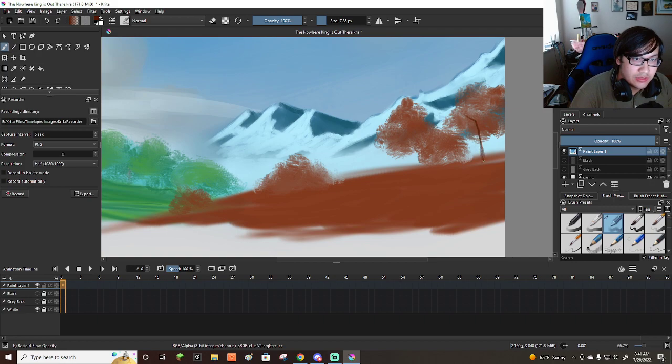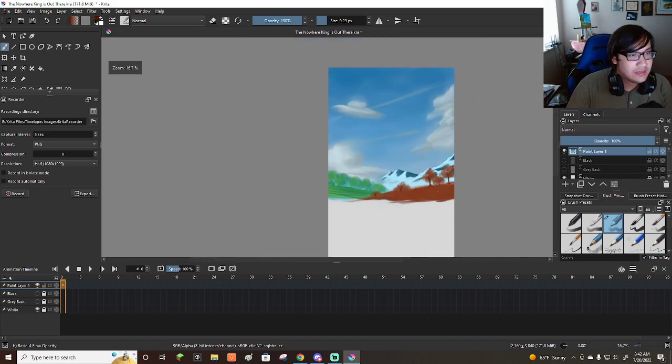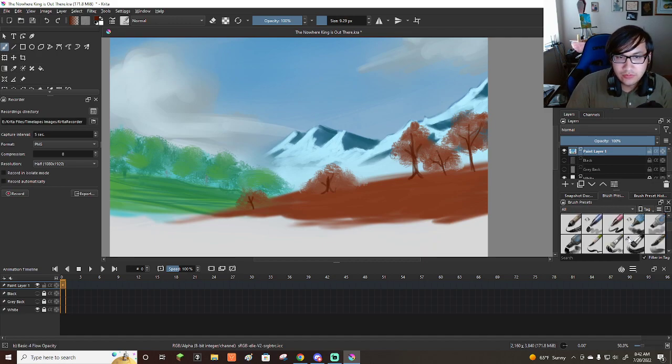Some more branches in there. Very vague and abstract with these, because not everything has to be detailed or at all. Well, some of this is going to get covered up with highlights and shadows and stuff.